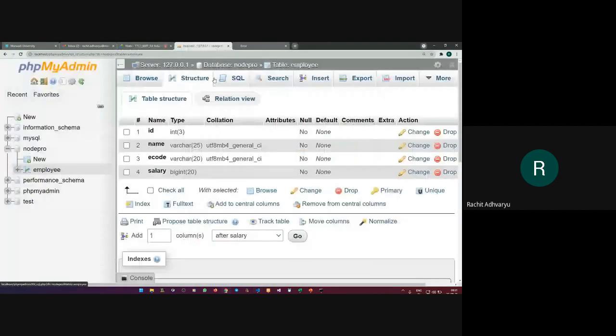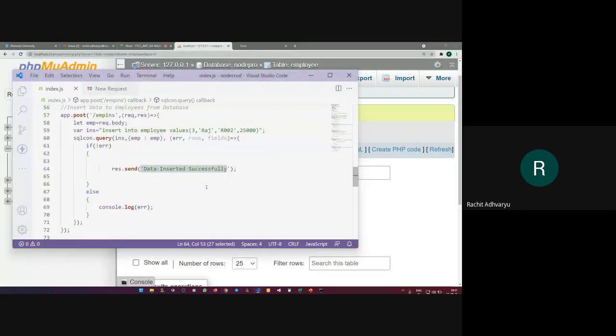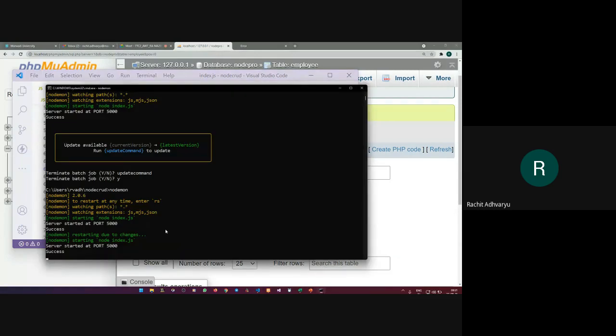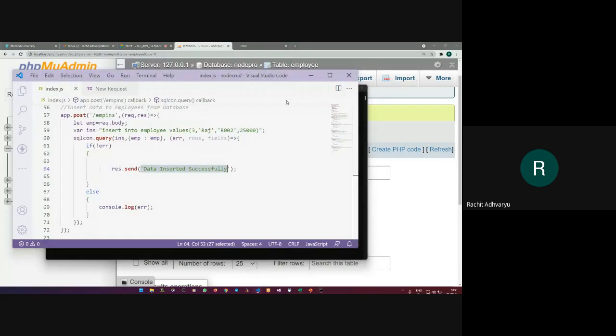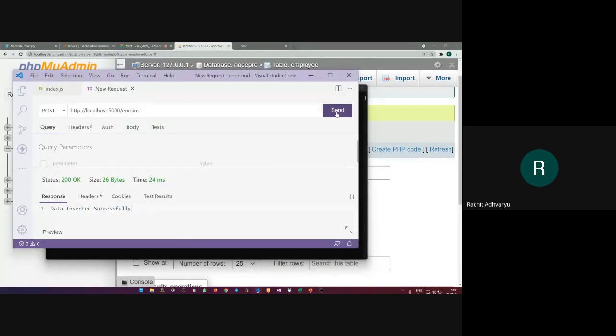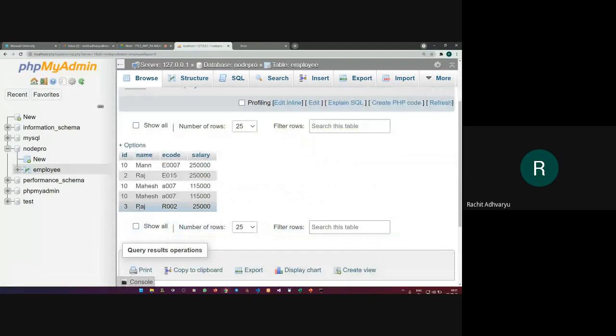So now if I go to localhost, if I click on the employee table, you can see which code has been executed by it. Okay, I have not saved it. That's my mistake, guys. Sorry. I need to save it, and I'll just execute my node, and then I'll just go and execute it again. And let's refresh it. So now you can see 3 Raj R002 25,000 has been inserted in my database. So this is how you insert your data.